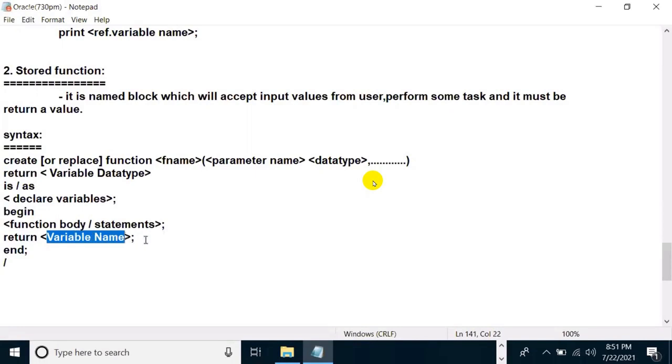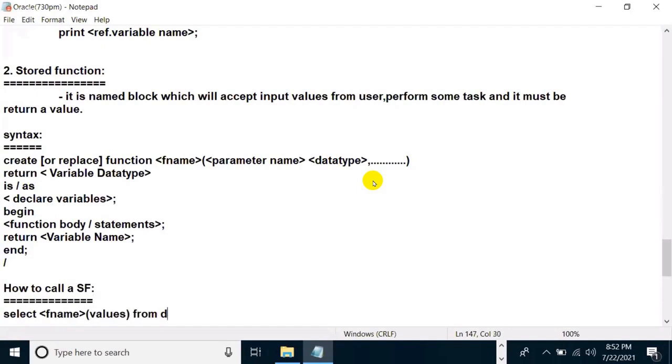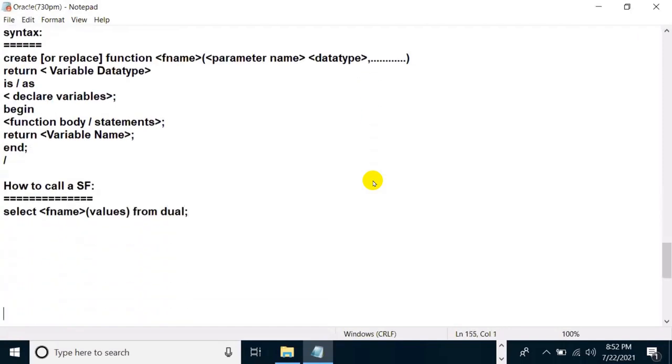Now for example, I will explain it in an example. And later, how do we call a stored function? The same way we call a procedure, the function is also called. We have a select statement: select function name of values from dual. This is the syntax to call your stored function. So this is the object creation syntax and the calling syntax. Now we can see one example.